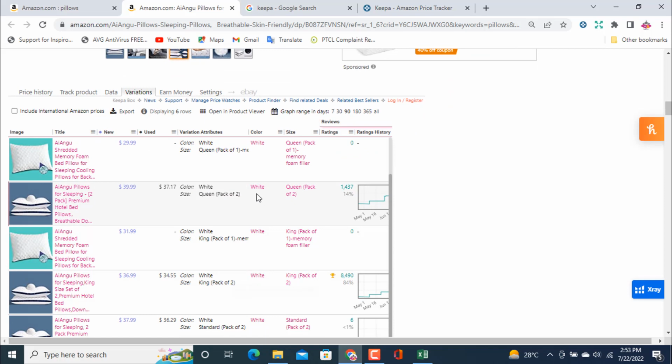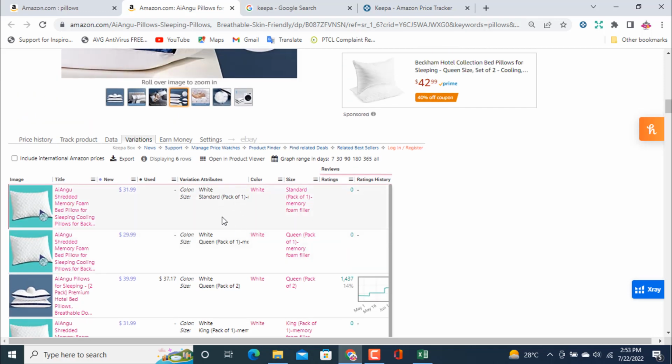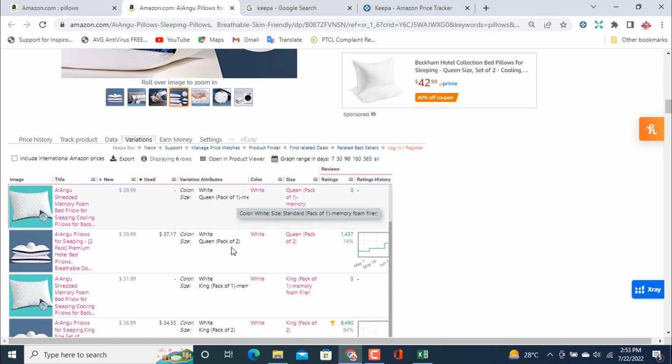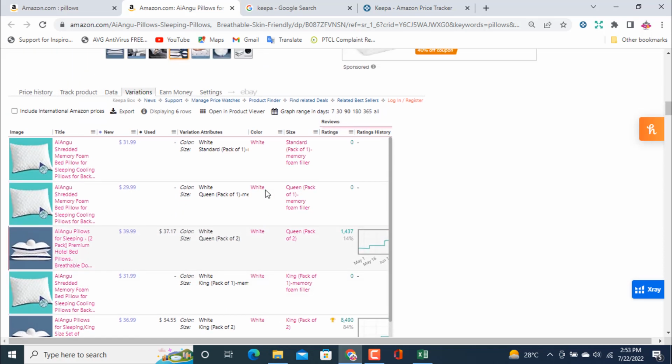Now come to another one, again variation is available here regarding pack. In the above two variations, color is same, size is different and pack of one is same. So you can analyze in detail through this variation graph or visual. So now we are going to make an account on the Keepa website and then we will discuss data.